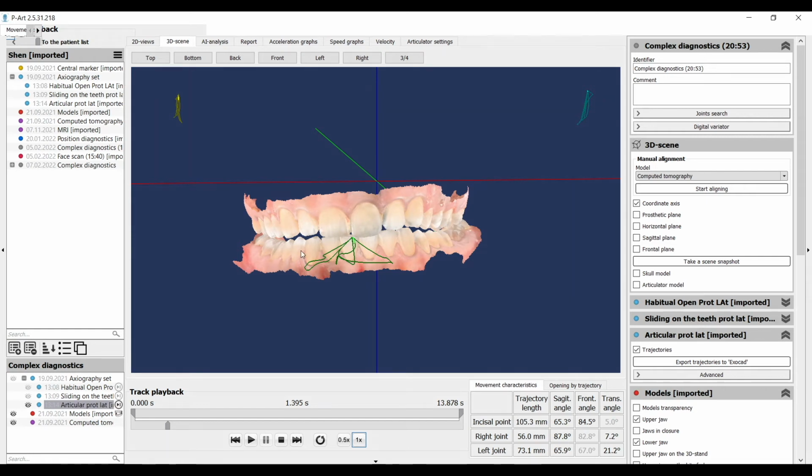Import individual models and axiography in exocad. Possibilities of work in exocad with axiography data. There are two digital protocols which you can use for work. The first is you work with a virtual articulator, adjust it, and do the diagnostic or modeling construction. And the second is where you use a fully individual digital protocol, when you additionally export axiography in exocad.